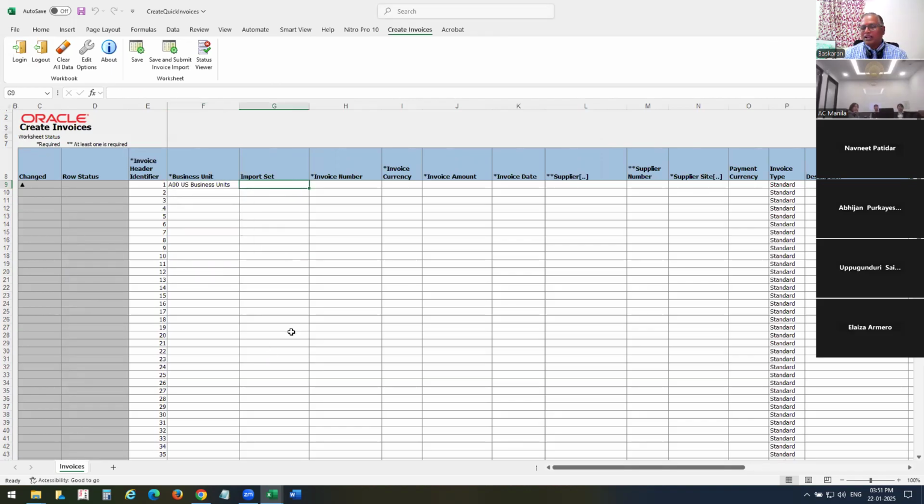Import set, Oracle says, to be honest, I will tell you. From a user perspective, we can upload spreadsheet invoices. If I enter 2000 lines, out of 100, I want to enter them as a set. You can say 11111 for the first 100, 2222222 for the second 100. Likewise, you can enter. Otherwise, import set is optional.